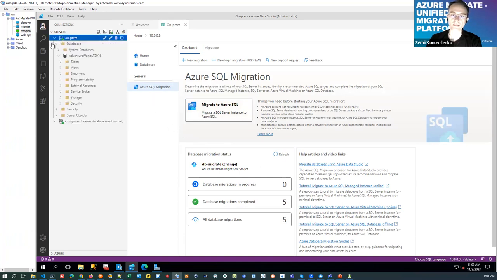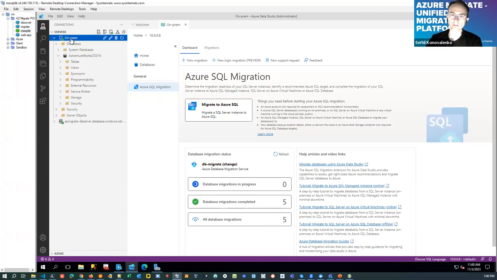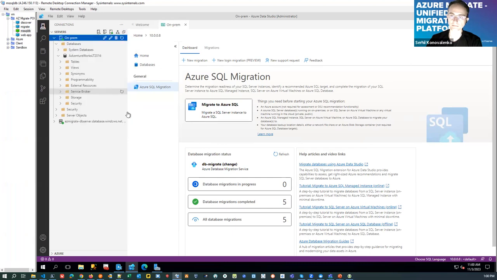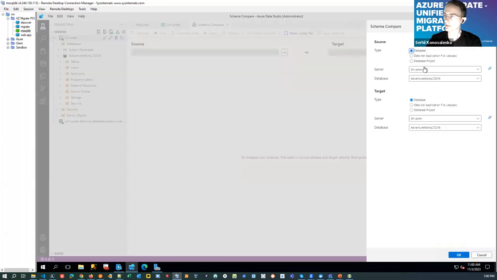So we have two databases here, on-prem environment and our target SQL Server that was created prior because it should exist. And firstly, we have our Adventure Works database and we need to apply schema comparing. Let's try to do that. This is our source and target and ADS, Azure Data Studio DB.